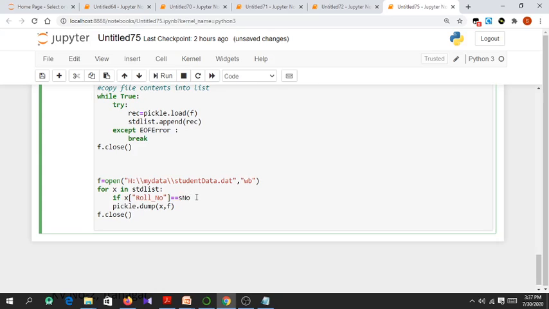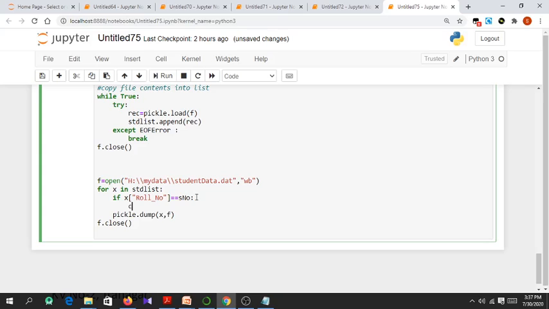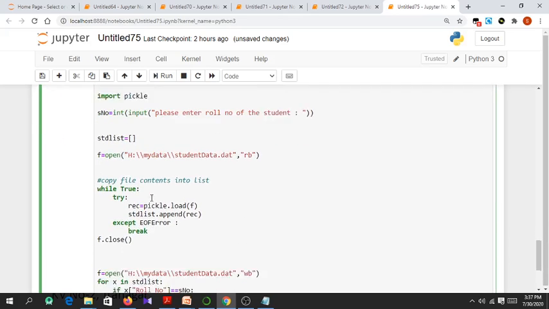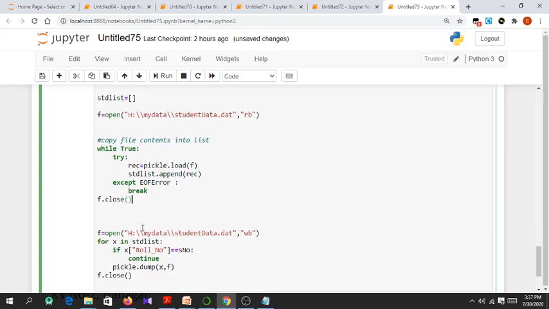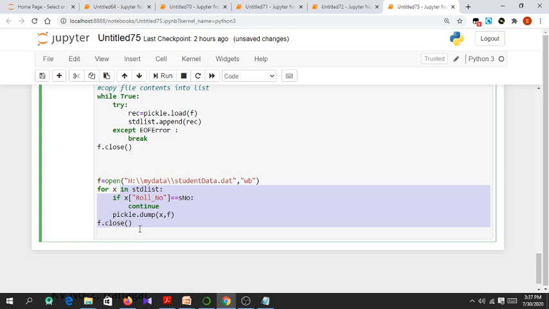Whenever we get a match of that particular roll number, we will use continue. If you remember the use of continue, wherever it becomes true, it will skip the current iteration of the loop. So whenever we get the roll number equal to that roll number, it will not be written into the file; except that roll number, everything else will be written into the file. So this program has two steps: copying everything into the blank list and then writing everything back except that one record where the roll number equals the one we are searching for.